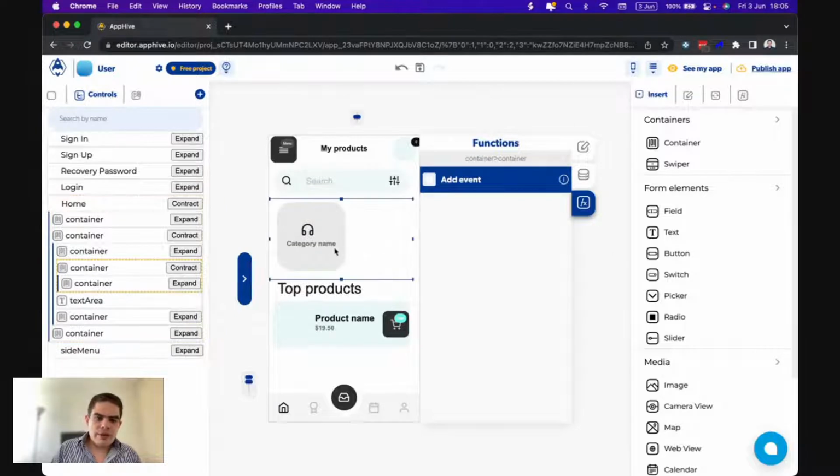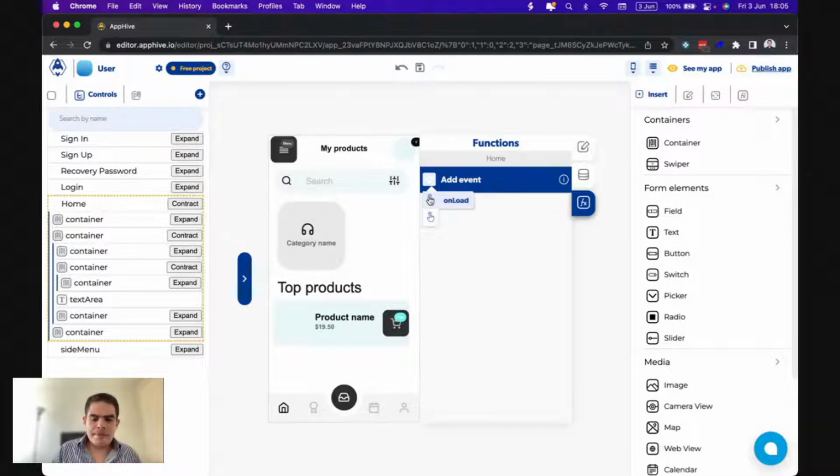So once we have this structure with one parent container and one child container, let's start to add the functions. First, we're going to add the event onload. Onload is an event which is called each time this page is loaded. So when I log in, I'm going to be redirected to this page, and this event will be called the moment the page opens.